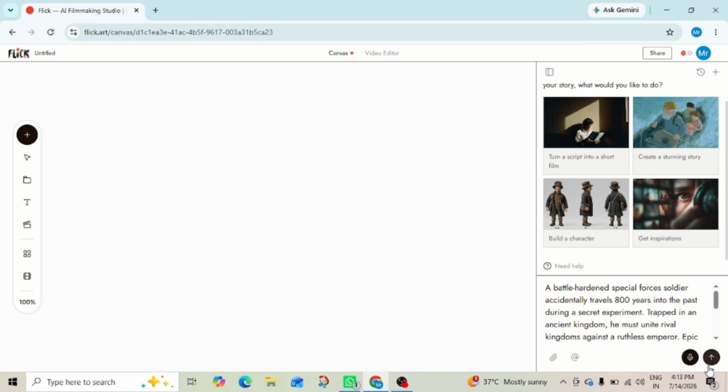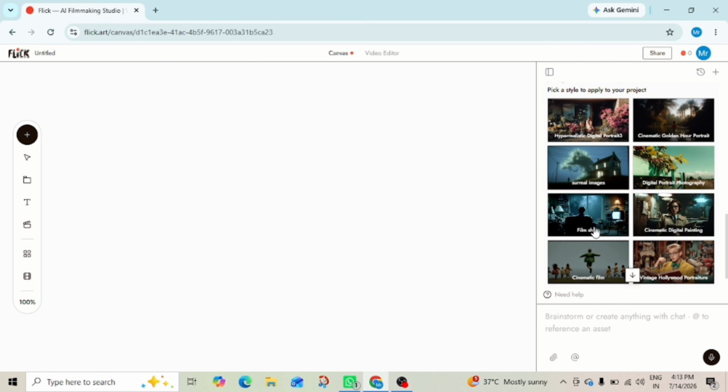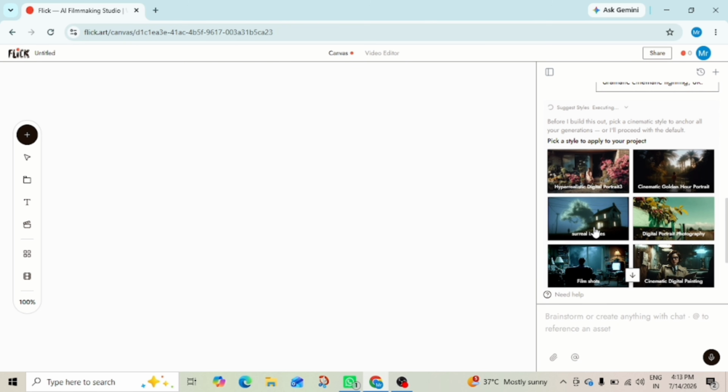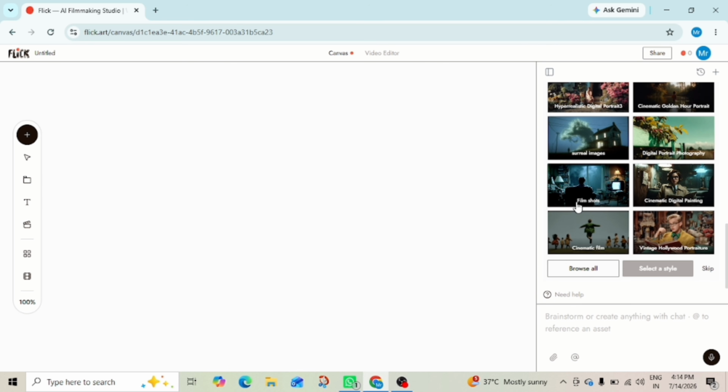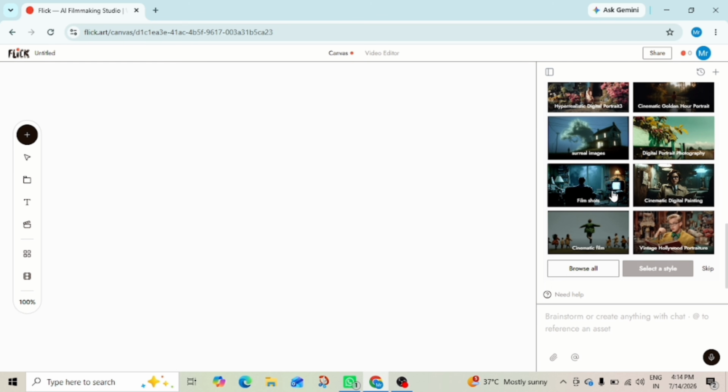Once the prompt is submitted, Flick analyzes the story and recommends multiple professionally curated cinematic styles. This is an incredibly useful feature because you don't have to manually define the visual look for every image. Instead, you simply choose the visual language that best fits your story. You'll find styles like hyper-realistic portrait, cinematic golden hour, surreal images, digital photography, film shots, cinematic digital painting, and many more. Each style has its own unique cinematic mood and visual identity.